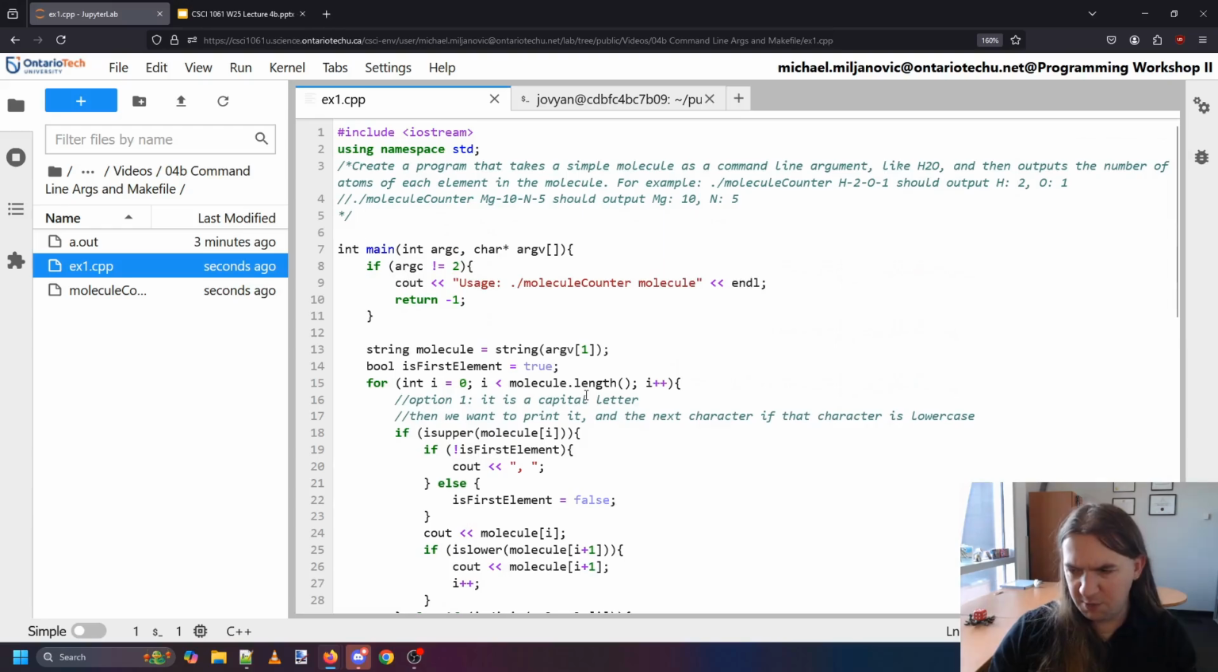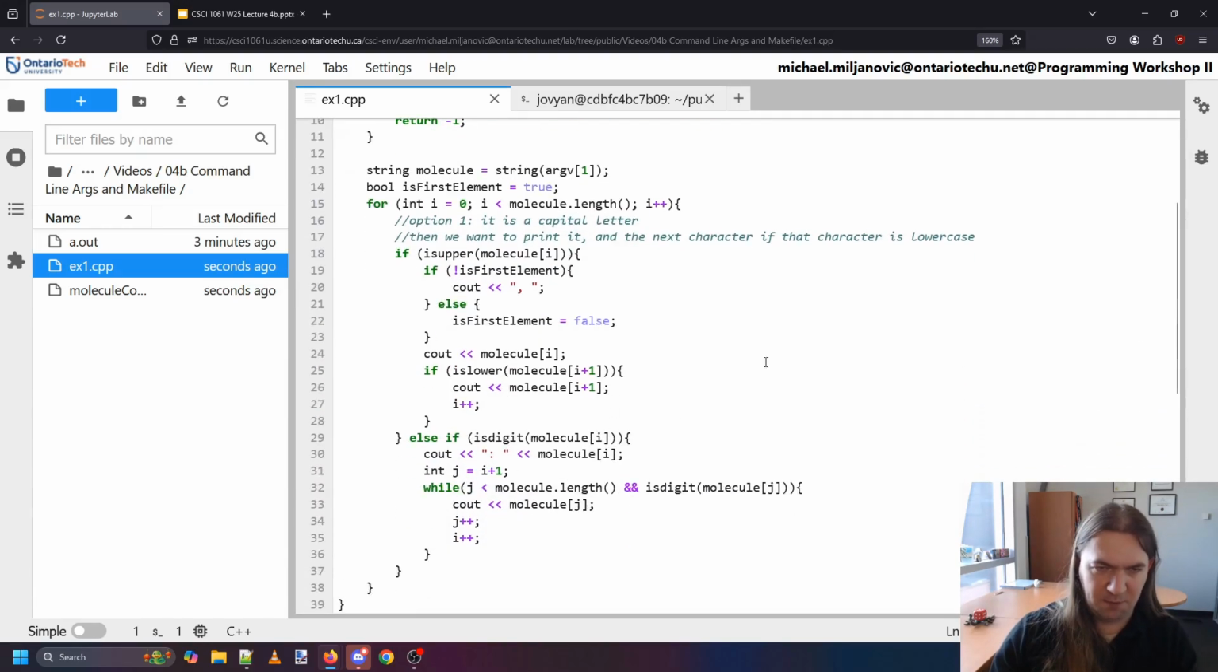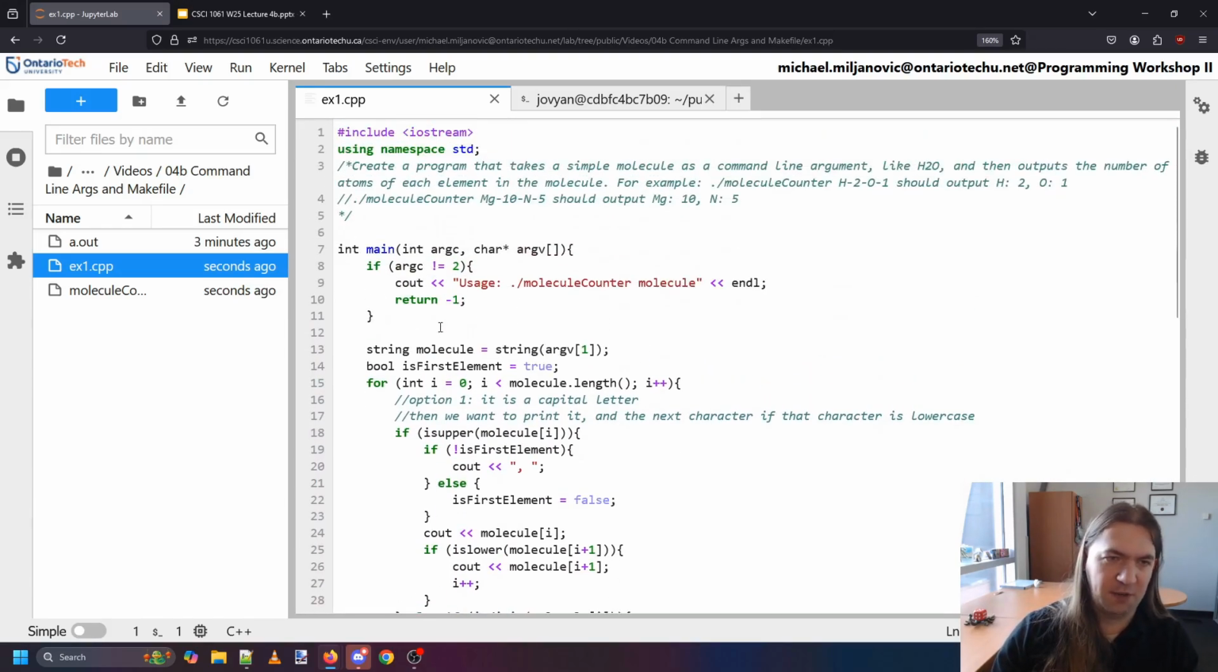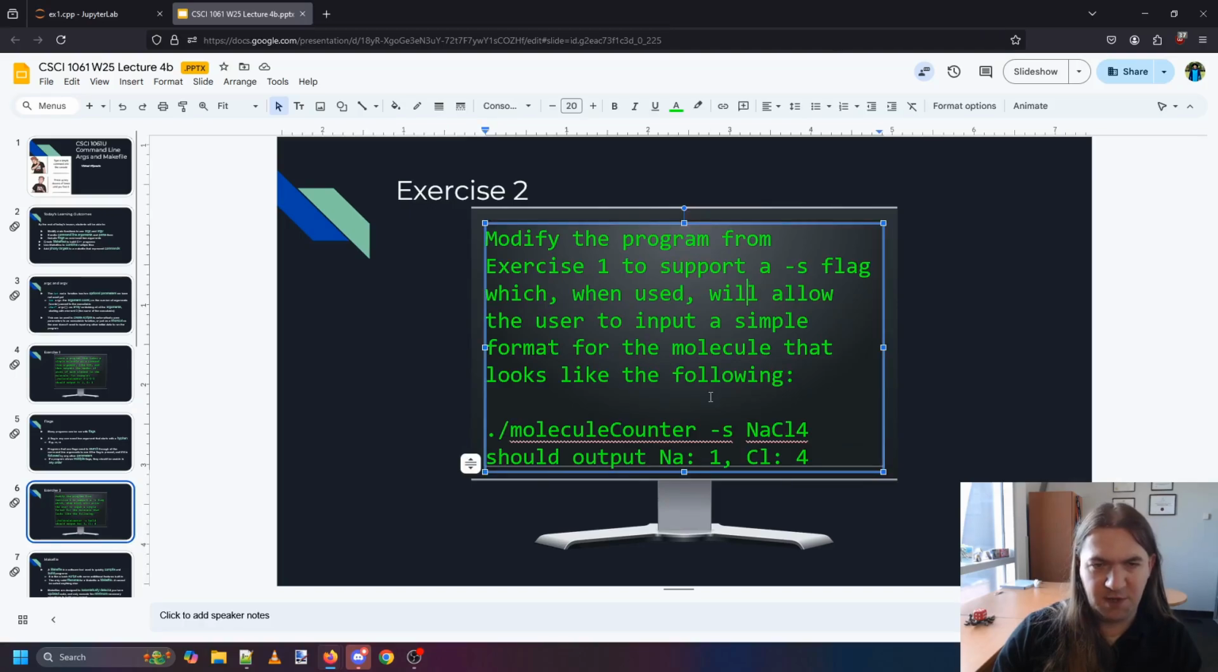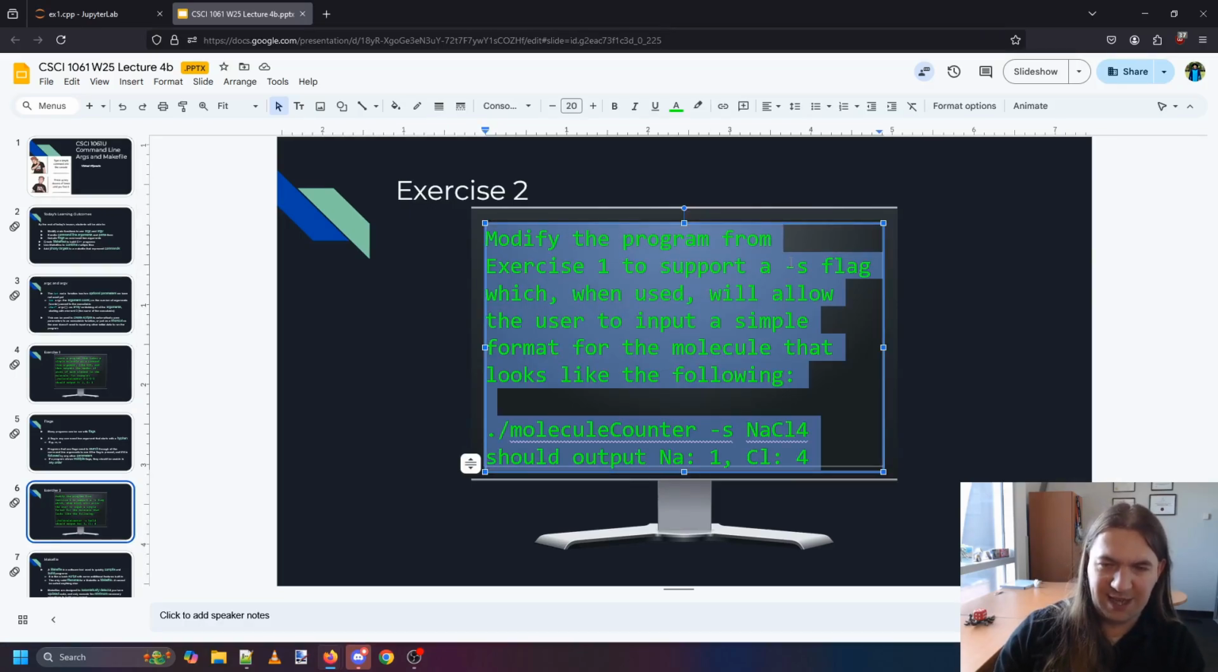So there we go. It took a little bit, but we've finally figured out how to parse our molecule regardless of how it looks. But that's just part 1. Let's move on to part 2. In part 2 here, what we're going to do is modify this program to support a -s flag. And -s, when used, will let somebody input a simple format. So NaCl4 instead of something hyphen something and so on.